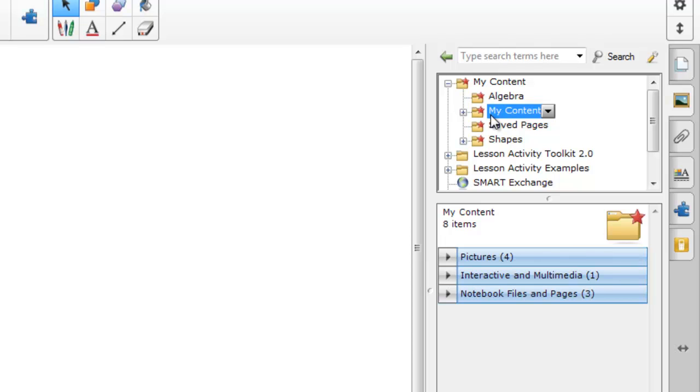And here it is. So it's called My Content, and I have everything there twice. So the algebra, the save pages, the shapes, and also below here the algebra, the save pages, and shapes. So I have it there twice, which is redundant, but it was to show you how easy it is to export any content that you save in the My Content section.